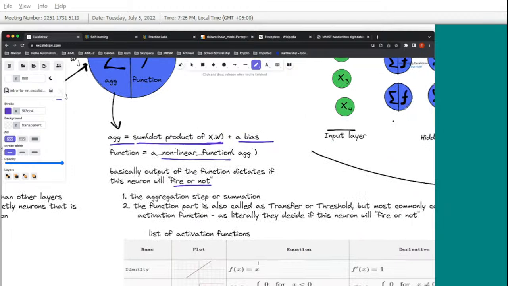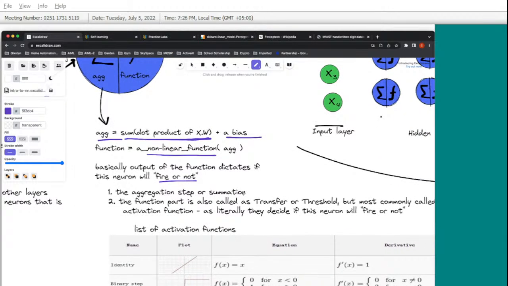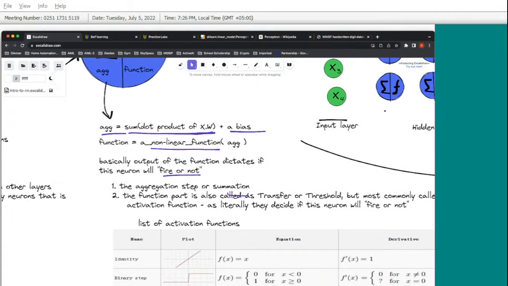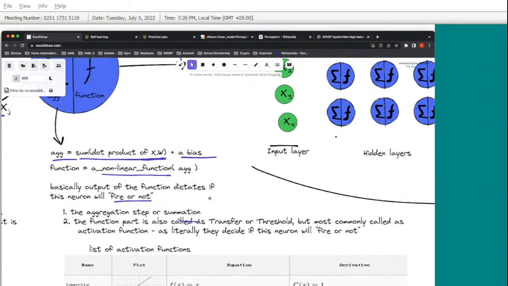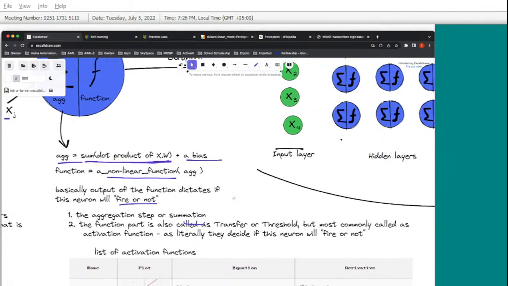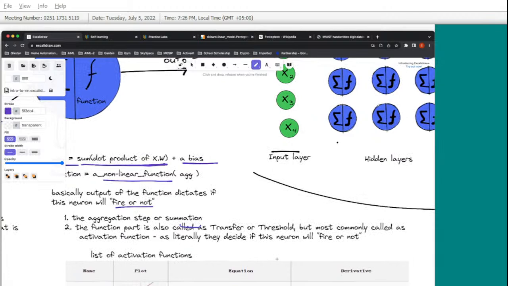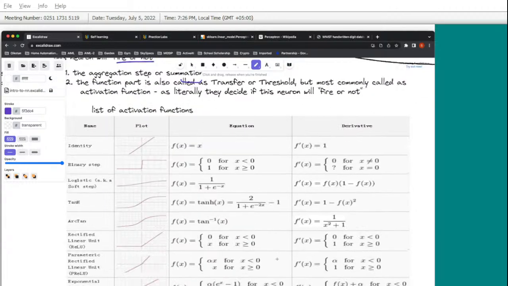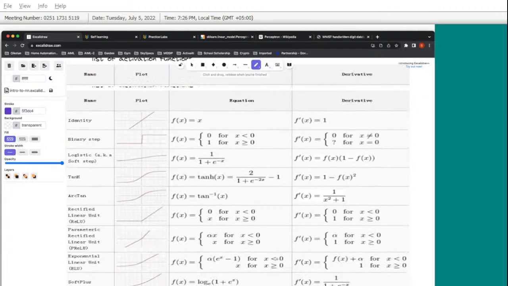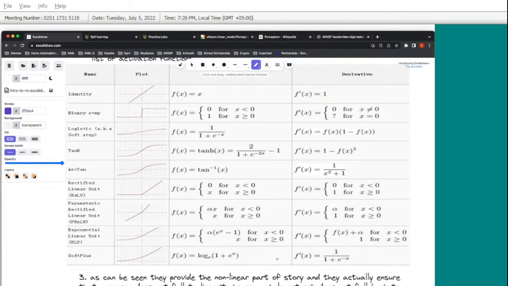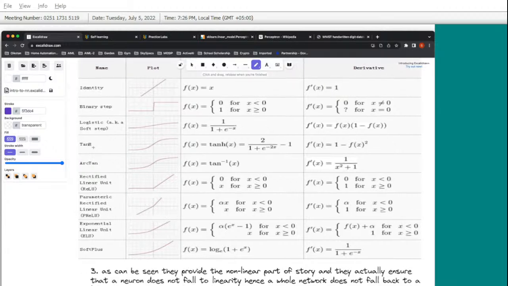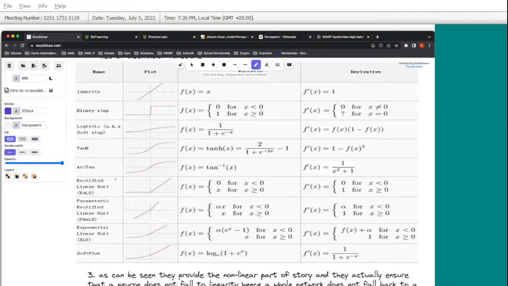So we do an aggregation step or summation, and then the function part is also called the transfer or threshold function. These transfer functions or threshold functions literally decide whether the neuron is fired or not. We will go through lots of activation functions, and as you can see, there's quite a bit of them. You know definitely sigmoid, identity, binary, and so on and so forth. These are very simple, and we know tanh, arctan, and so on and so forth.